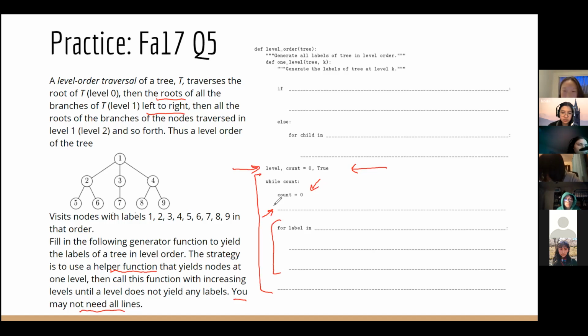And so we know that we would want to maybe use one level. So if we take a look at one level, we see that it takes in K, which is the level that we want, and then the tree itself.